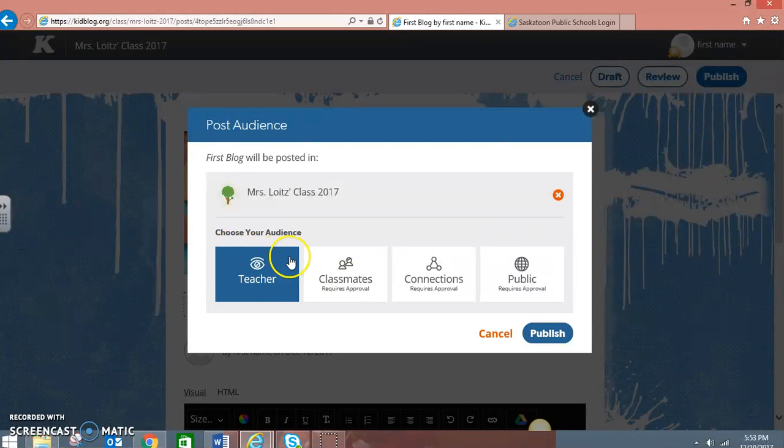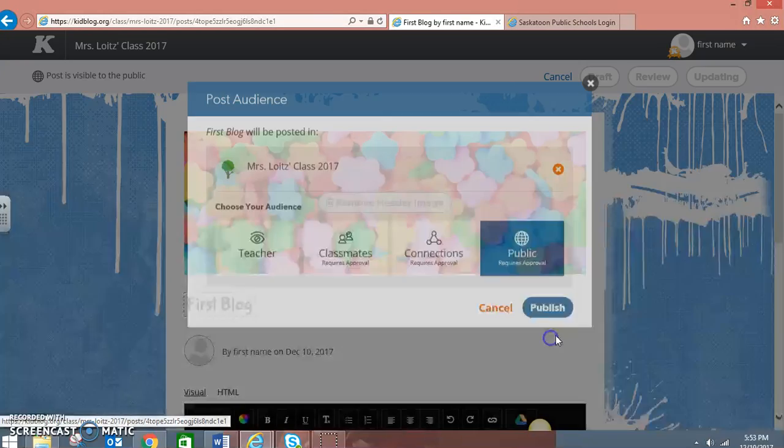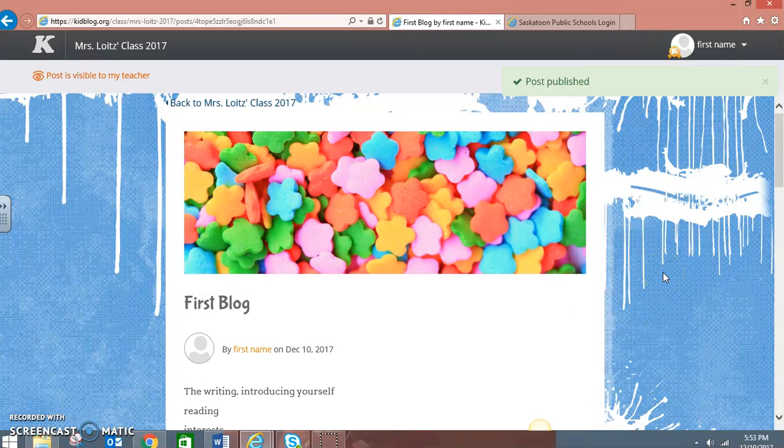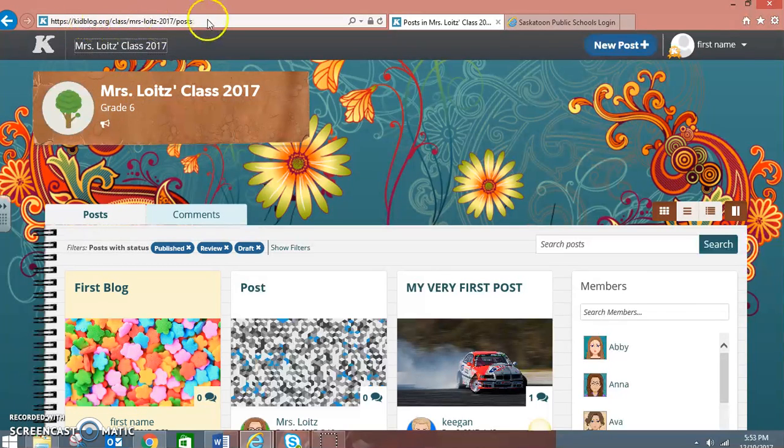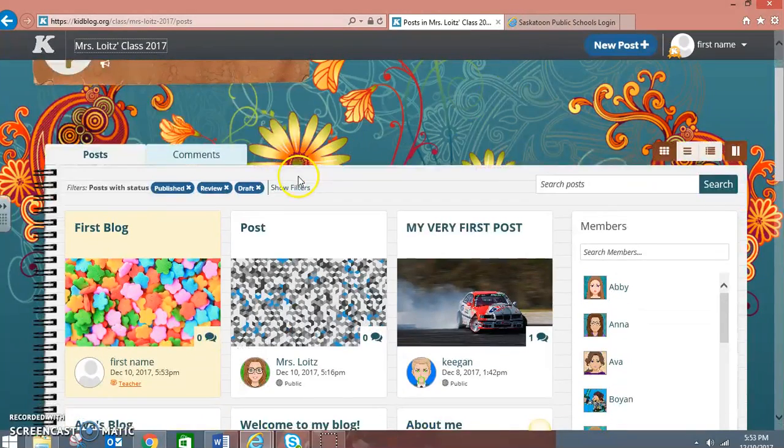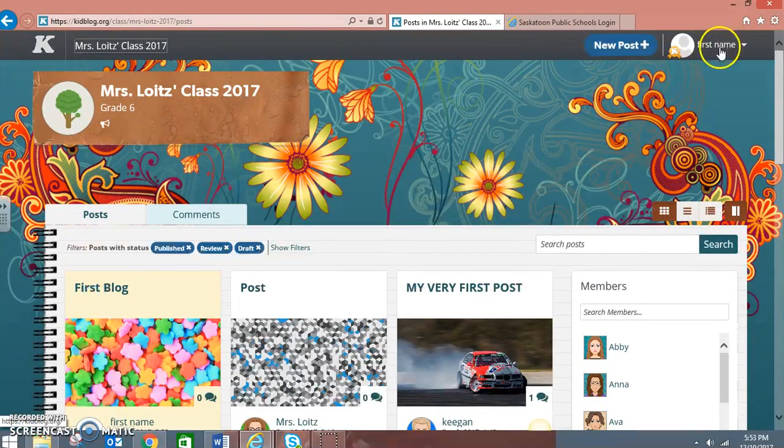You can send it for your teacher to see, your classmates to see, your class connections, or the whole world. All of these require approvals. So if you click on public, you will publish that and it will get sent to your teacher. And if your teacher approves that your post is ready and safe for the world, then it will show up on your class blog. So your folks at home can type in this website and they don't even have to log on. They can see the ones that are approved for the world. But when you log on, you can see your work and start working.